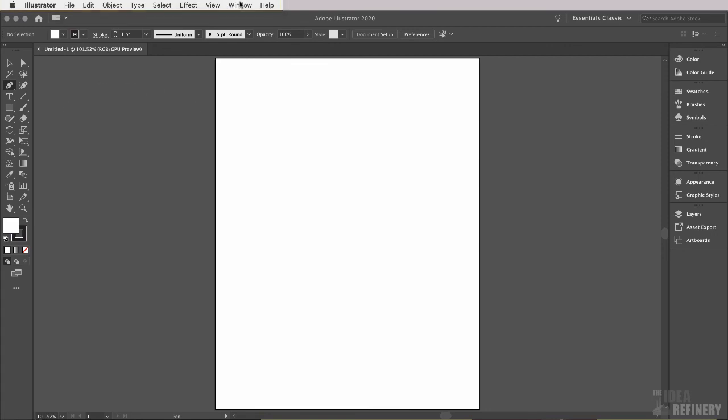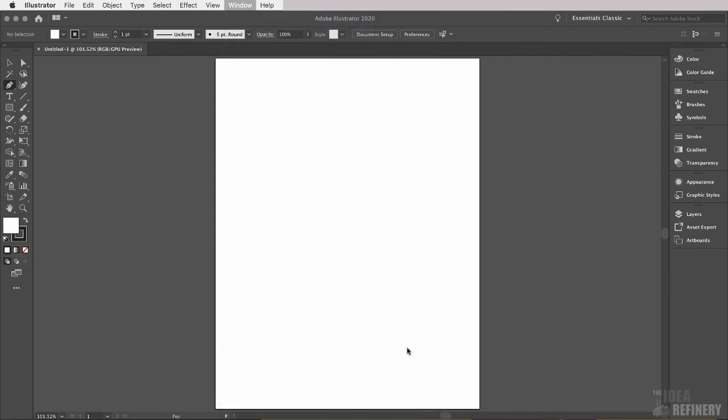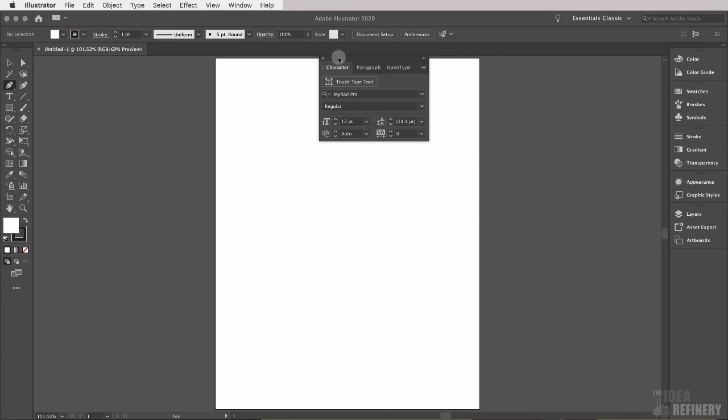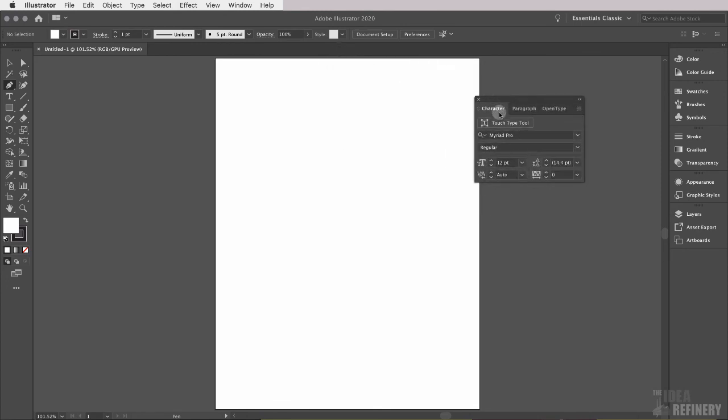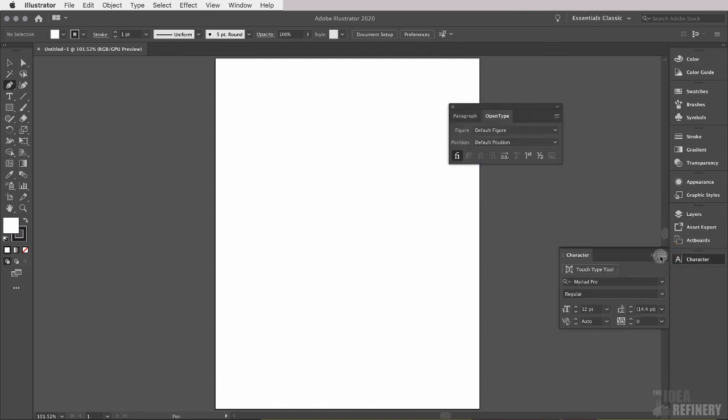If I click on this Windows drop-down menu, I can choose all sorts of different panels to open, including, if I go down far enough, the character panel, which allows me to work with typography. And there is the character panel. Now that has popped up in its own window. If I want to have this character panel as a part of the panel stack over here, I can just click on the name and drag it into the panel stack over here. And now this is available to me with its options right here in the panel stack. I can close it just by clicking on those double arrows.